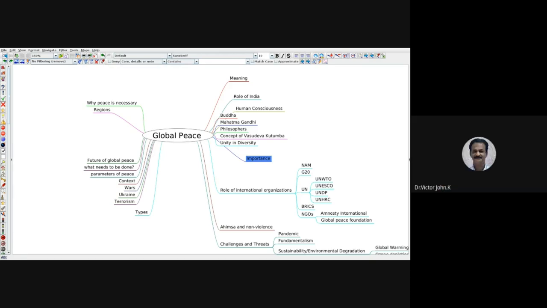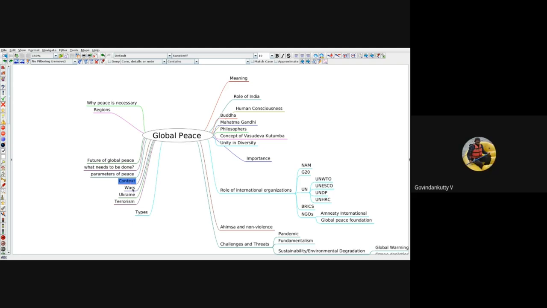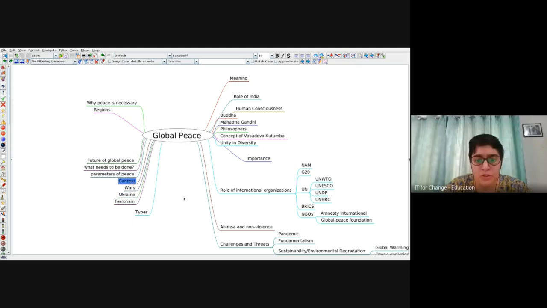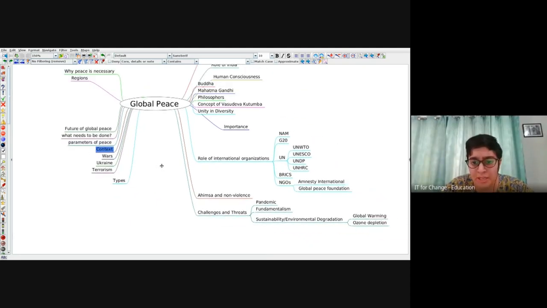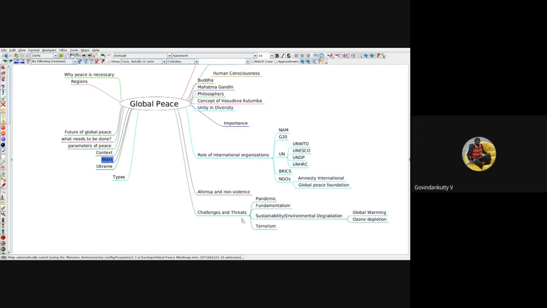Ukraine war, terrorism, those all come under challenges and threats. Instead of Ukraine war, you just put wars. So maybe context of peace. Context we can give. So challenges and threats, I will move terrorism to this node. Okay. Then I will move wars also.